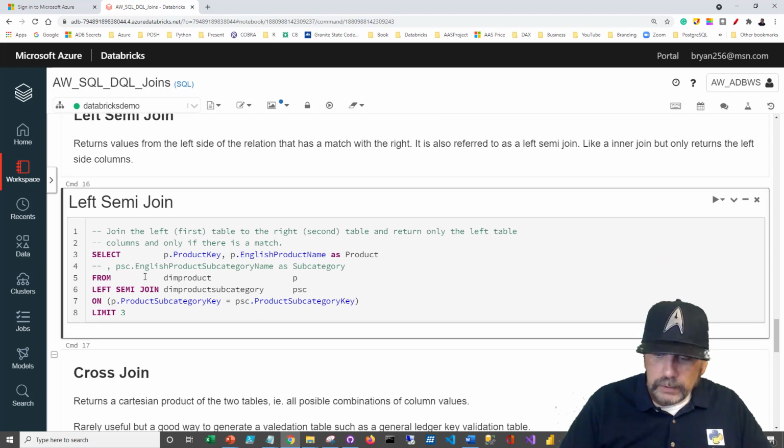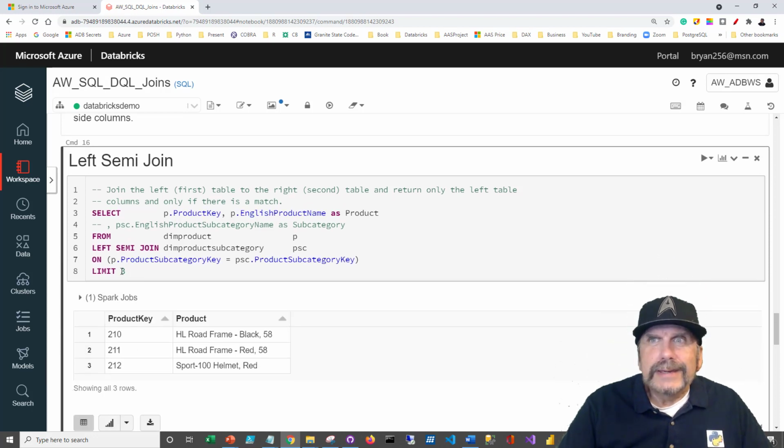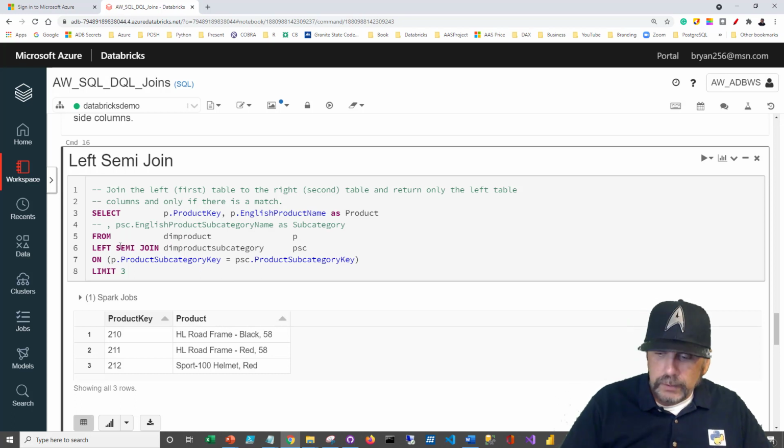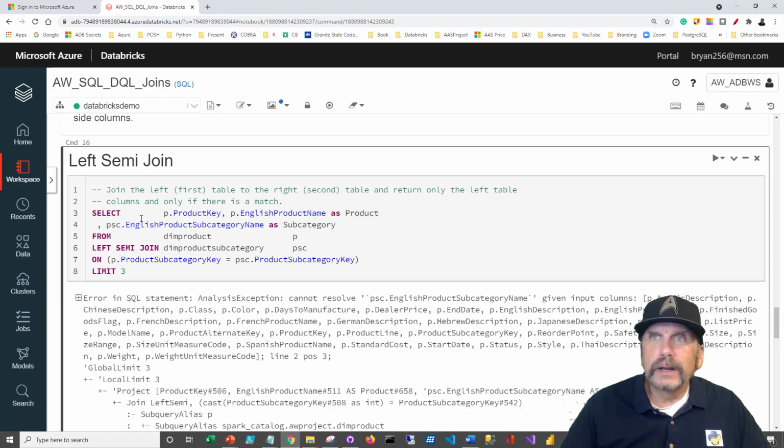So if I run this query, it's really almost identical to an inner join. You can see this here. However, it's not giving me any rows, any values back from the second table in the join, the right table here. If I try to run this, I just uncommented this out to try to pull a column in from product subcategory, and I get an error. So you can't do that.